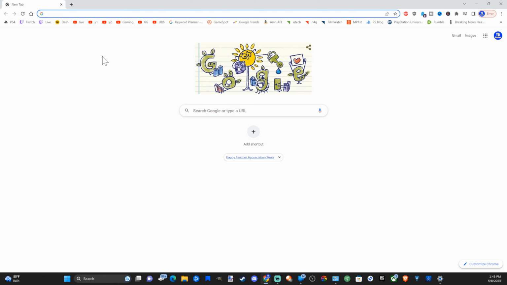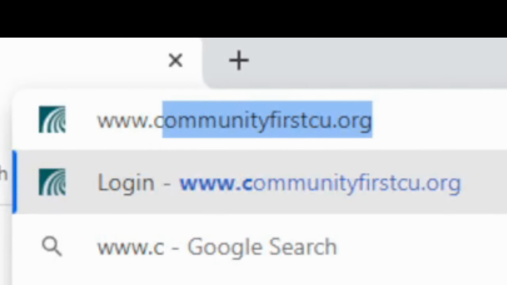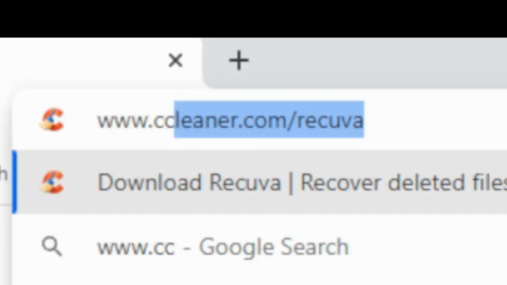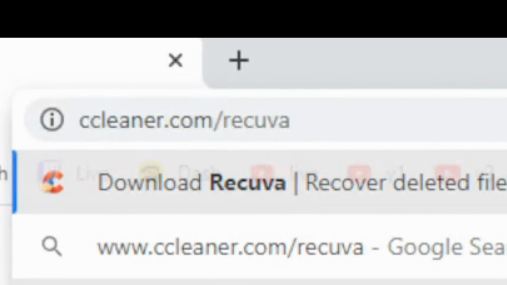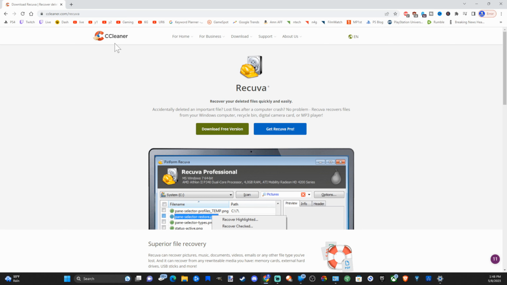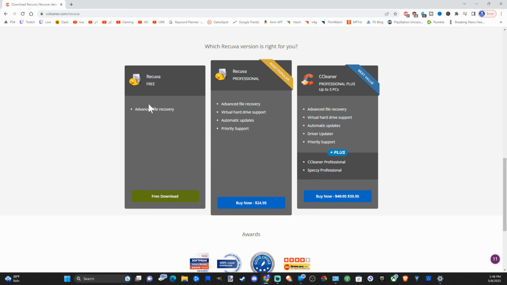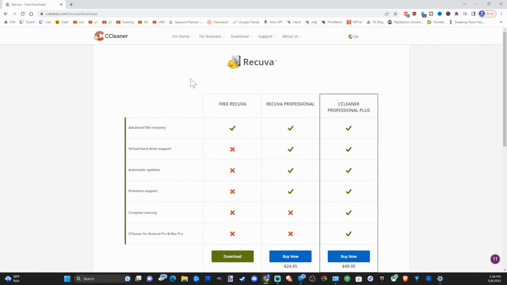So if you open up a web browser, you want to go to the URL and type in www.ccleaner.com/recuva and get this application and then press enter. It'll bring you to the CCleaner webpage here, where you want to get to this application, Recuva. Recover your deleted files quickly and easily. So go to download free version, then go to where it says free download right here. Then here's the download for the free version.